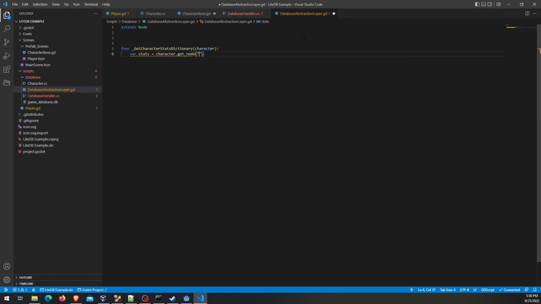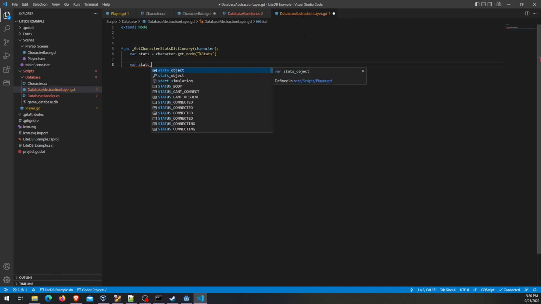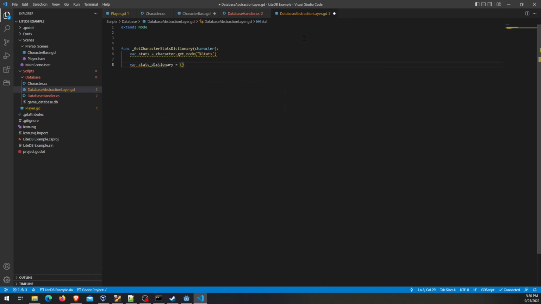Get node stats. So again, that's the stats node. And then we want a dictionary. I'm going to start with an empty one, like so.